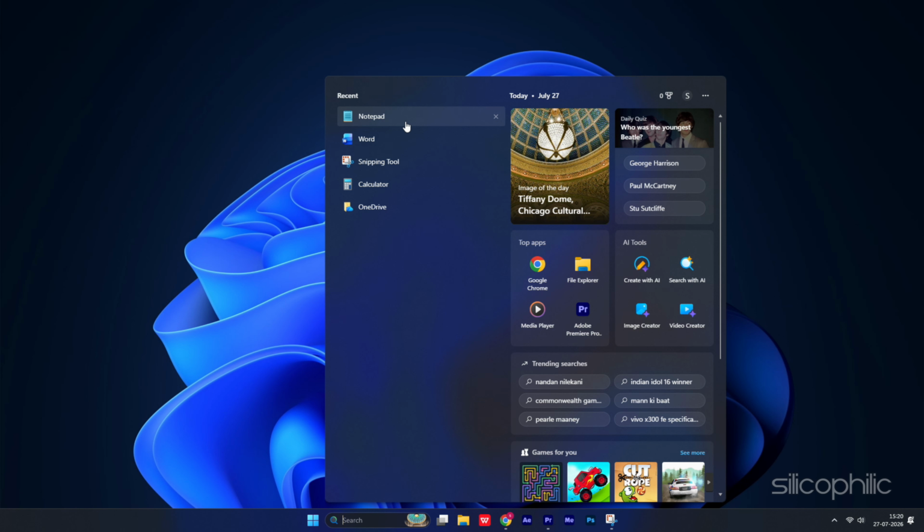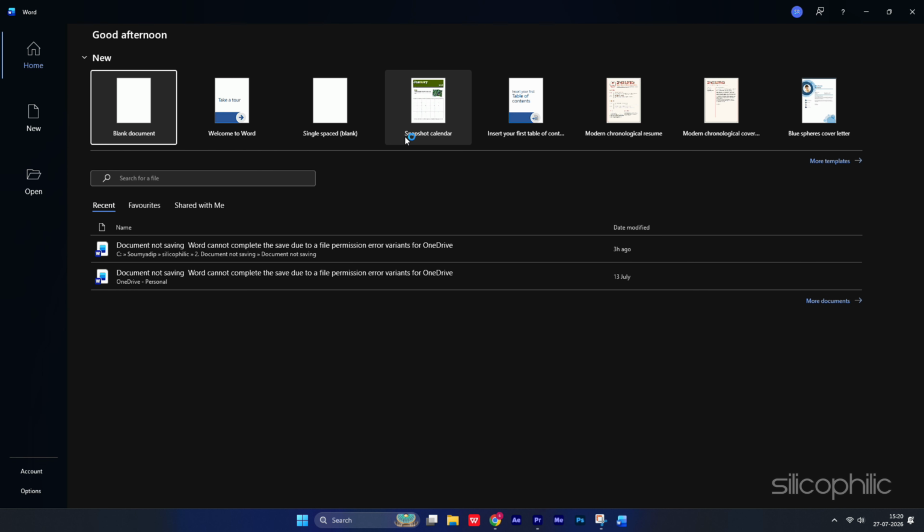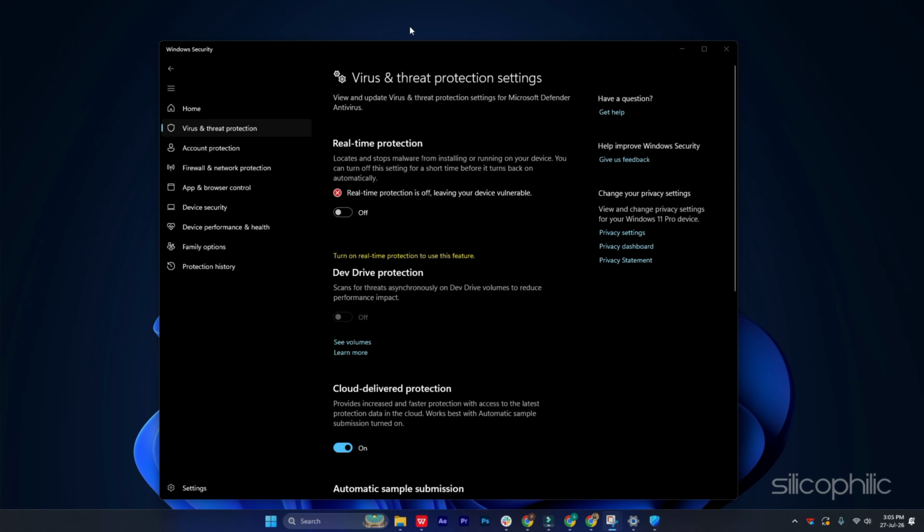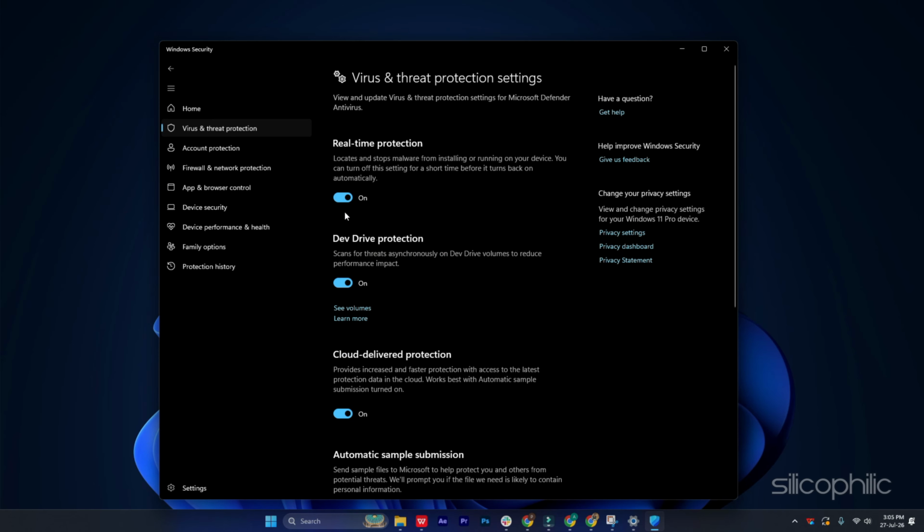Now try launching Microsoft Office. If Office opens successfully, re-enable your antivirus. Add Microsoft Office as an exclusion or trusted application. Update your antivirus to the latest version. Never leave your antivirus disabled permanently.